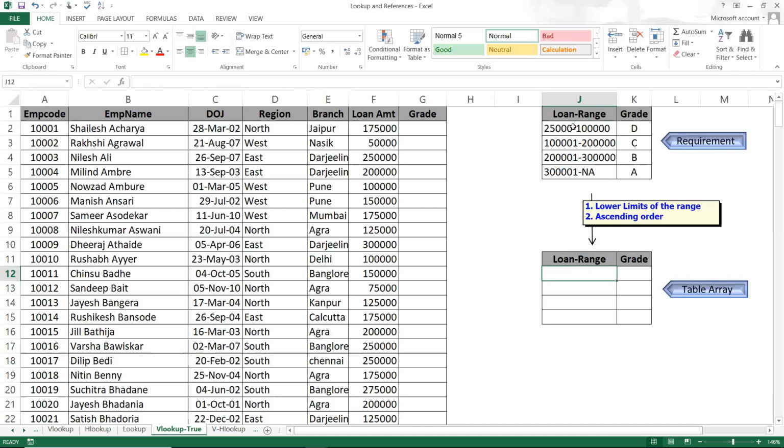So what first range lower limit is 25,000. So I'll put 25,000 here. Okay, second range lower limit is 1 lakh 1. So I'll put 1 lakh 1. Then third one is 2 lakh 1. So we'll do that too. And lastly, it is 3 lakh 1. So we'll put here 3 lakh 1. And the grades, I'll just copy them as it is in the grades area.